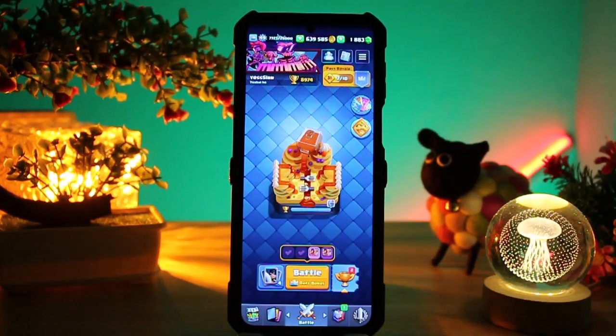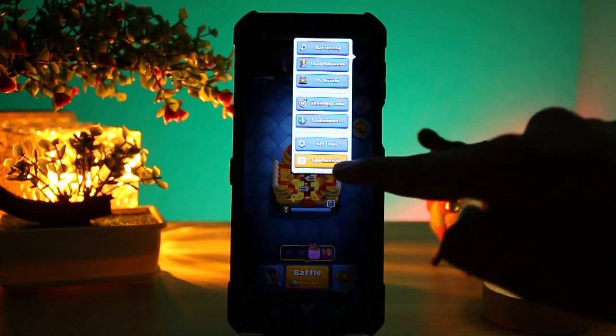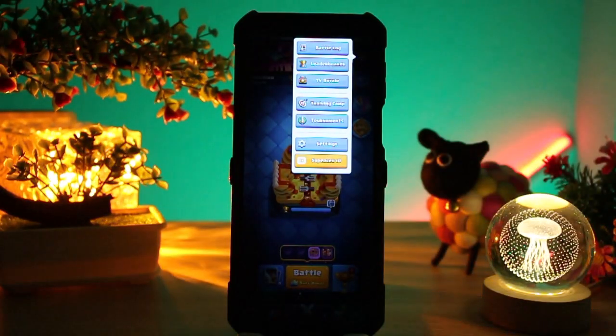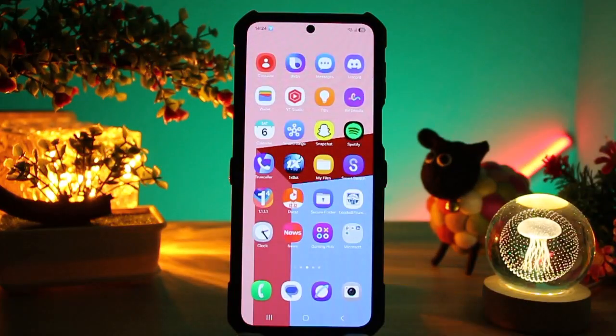The next thing which you can do is that you can simply link your Supercell ID. So click on the three dots at the very top right and click on the option of Supercell ID, and from there you may simply log into or link your Supercell ID. So that's it. That's how you can fix the account deletion warning on Clash Royale.